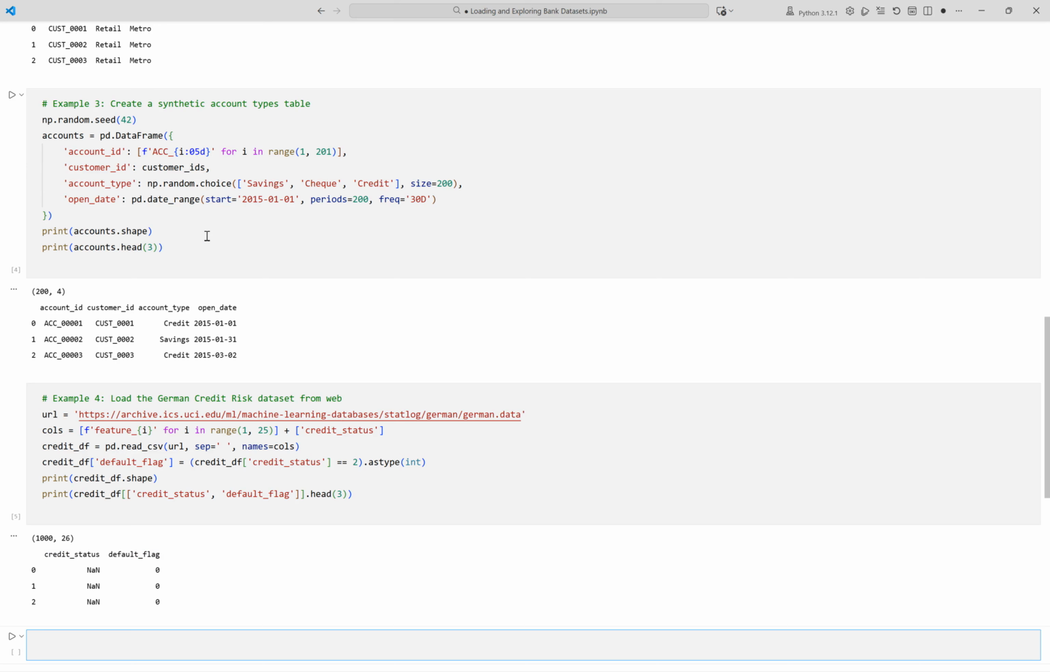However, the first 3 rows in the credit_status column are NaN, indicating an issue with how the data was read, most likely due to incorrect parsing of the space-separated file. This highlights the importance of carefully inspecting data types and column values when working with banking datasets to ensure meaningful analysis. Challenge: how many records are labeled as default? Use credit_df, default_flag.